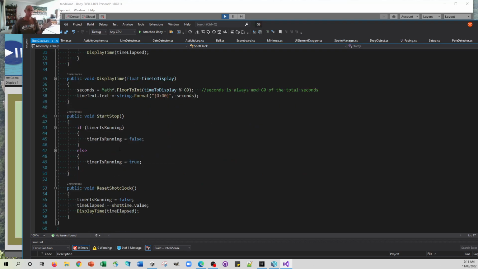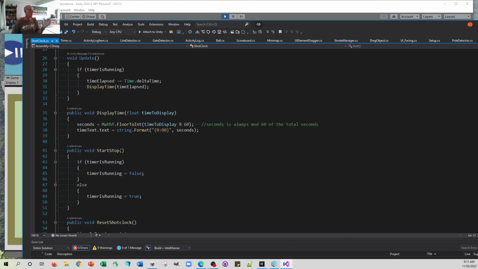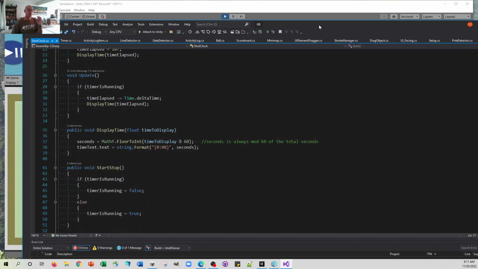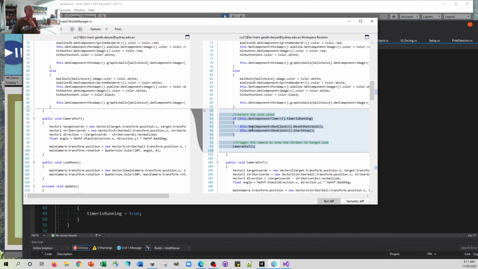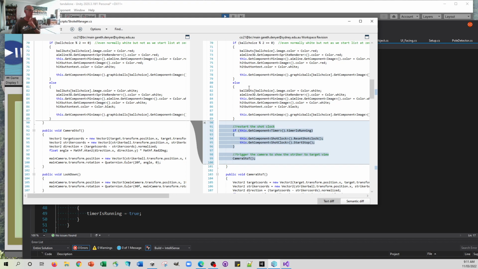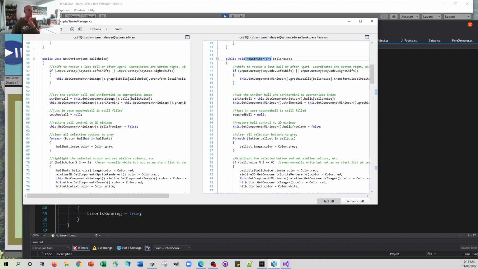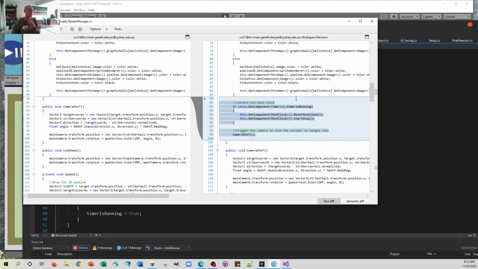And it starts and stops in a very similar way to the normal clock. The major difference, of course, is that the starting of this is called from the Stroke Manager script. So the major difference that we've put into the Stroke Manager script is that when you select a new striker, one of the things that will happen is that you restart the shot clock. So you say, is the timer running? And if it is, then restart the shot clock to the time of the shot clock, and then get it rolling.